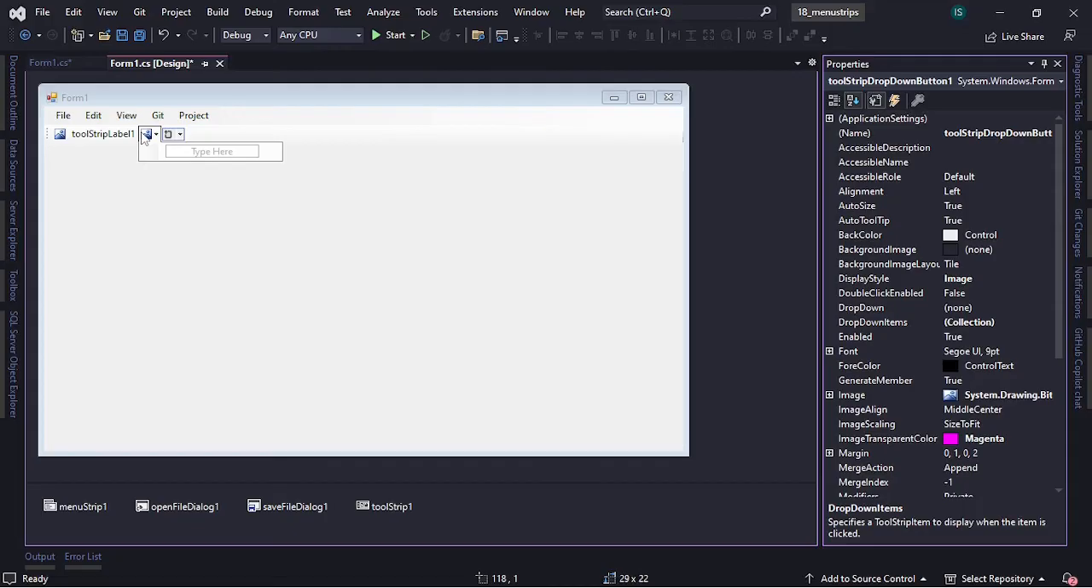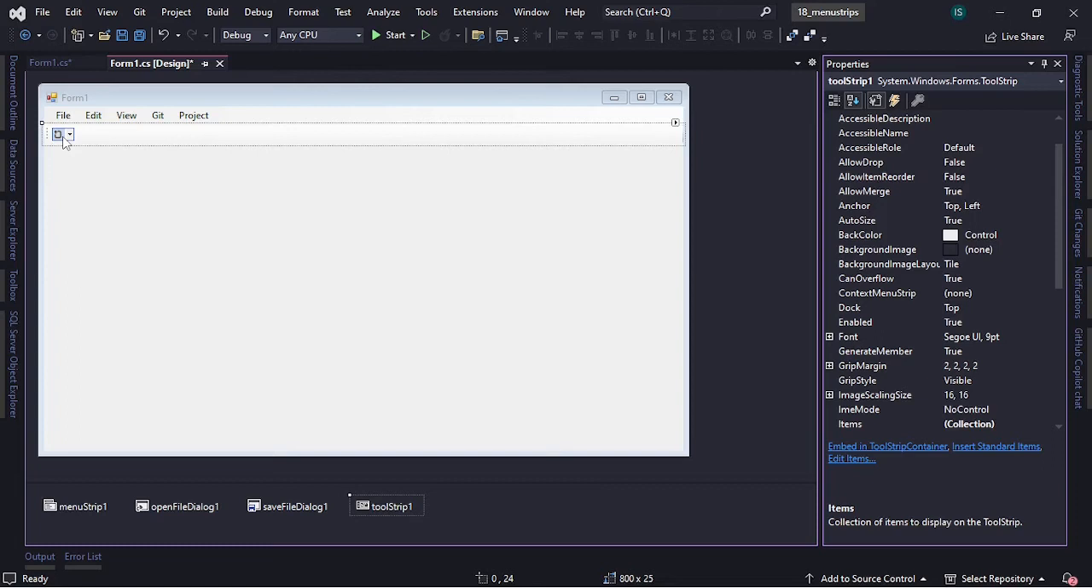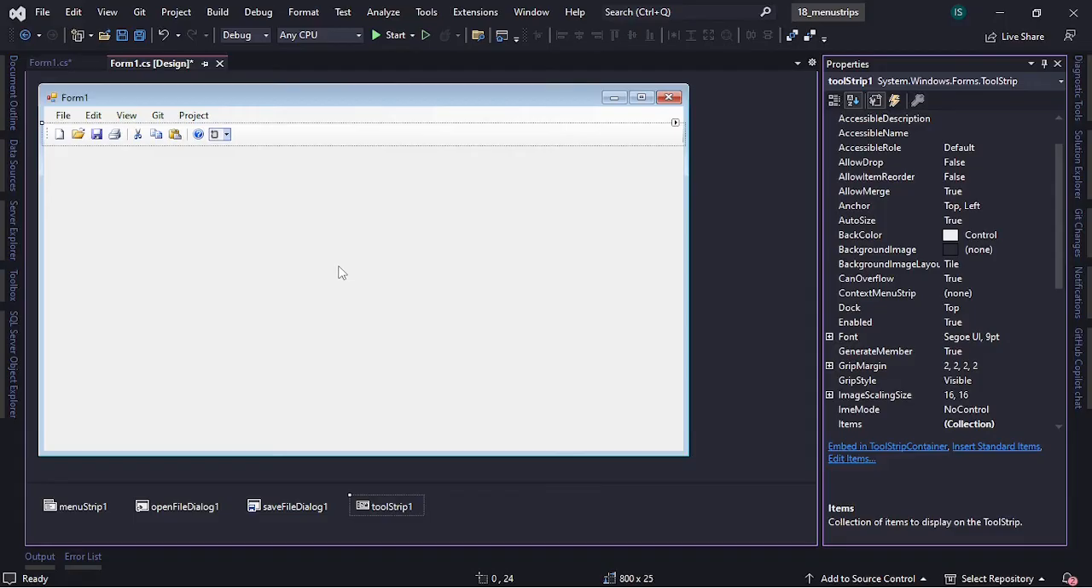But here I am going to remove these because there is an option that will add default buttons quickly. So right click here on this white area, go to Insert Standard Items, and voila, you can see that here we get a lot of standard icons. For example, this one will open the file dialog, this one will save the file, this one will print the file, copy, paste, cut. So these are operations that we normally use often.